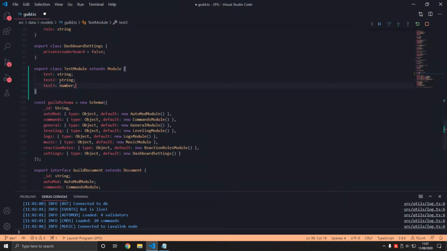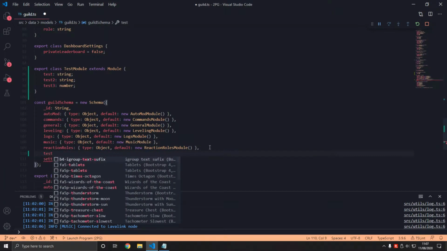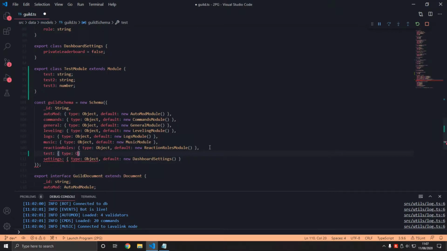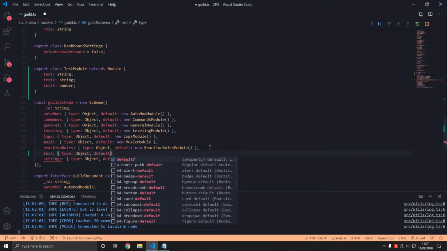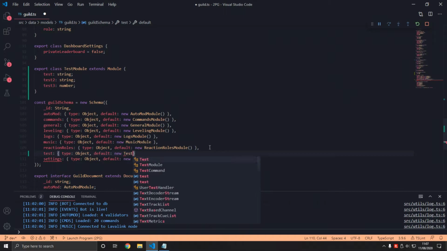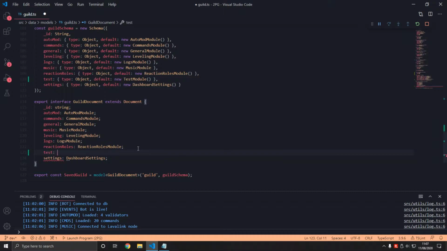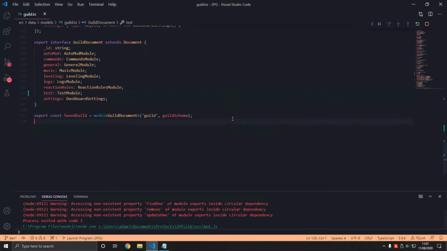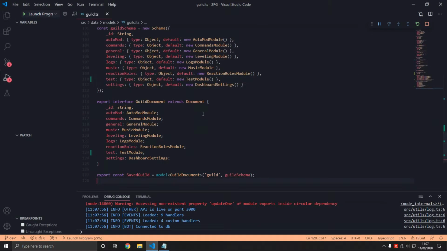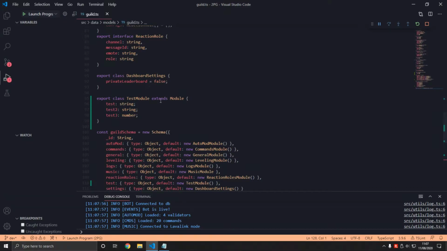Okay, so now in the guild schema, we add this. So test, type equals object, default new TestModule. Okay, cool. And then instantiate that. There we go. Then add it here under guild document, test module. That's what it is. Cool. So now we can restart that. So we have test here, test module.